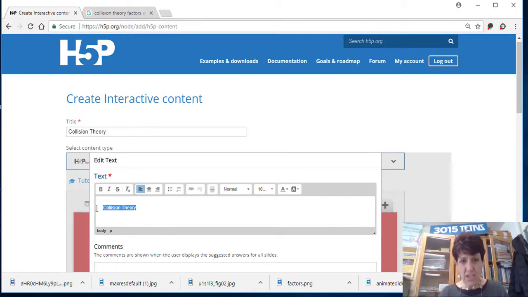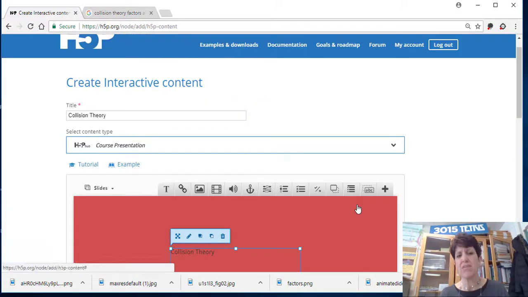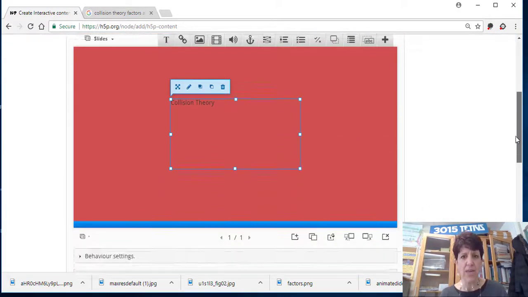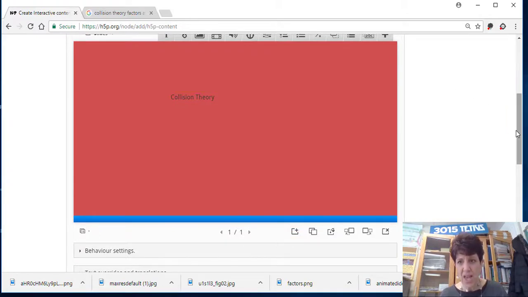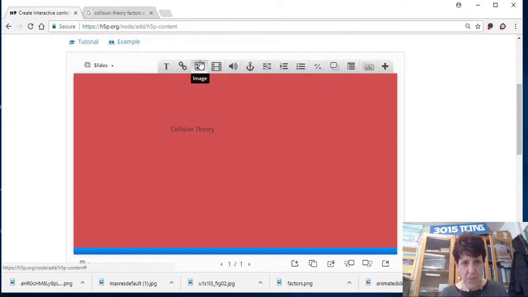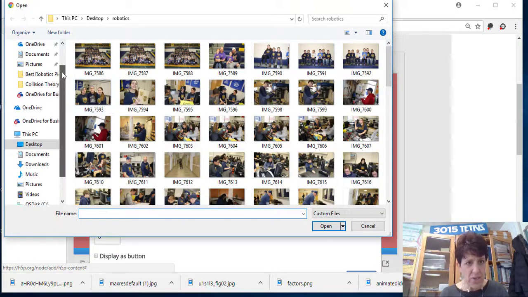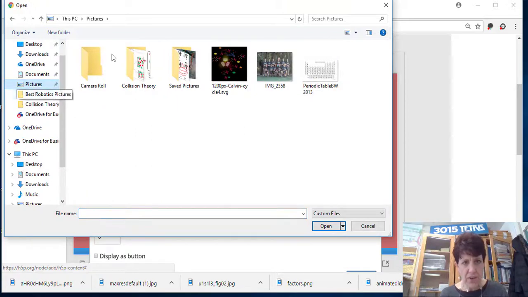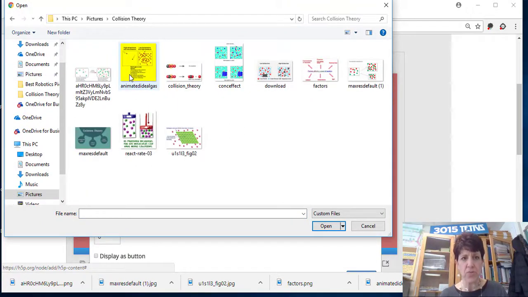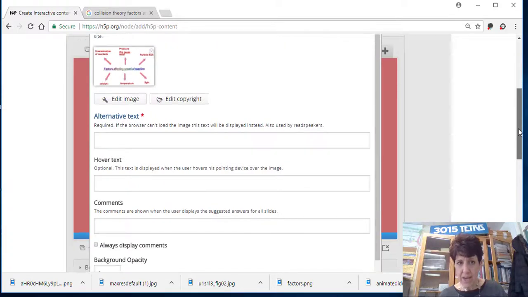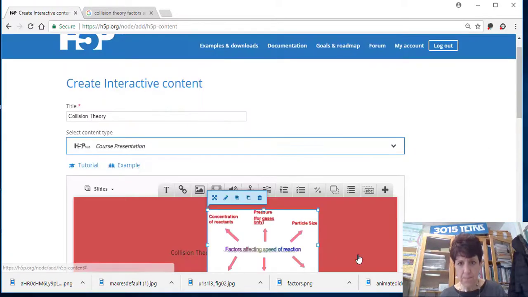And now you can spend as much time or as little time as you want making it fancy. I usually don't spend too much time making it fancy. I don't feel like the kids really care either way how much fanciness I do. All right, and so I'm going to insert a picture in here. Add. And again, I told you that I created a little folder. So I have a folder called Collision Theory where I have pictures ready for this. So I'm going to use this first one here, and I bring in the image and I click Done.